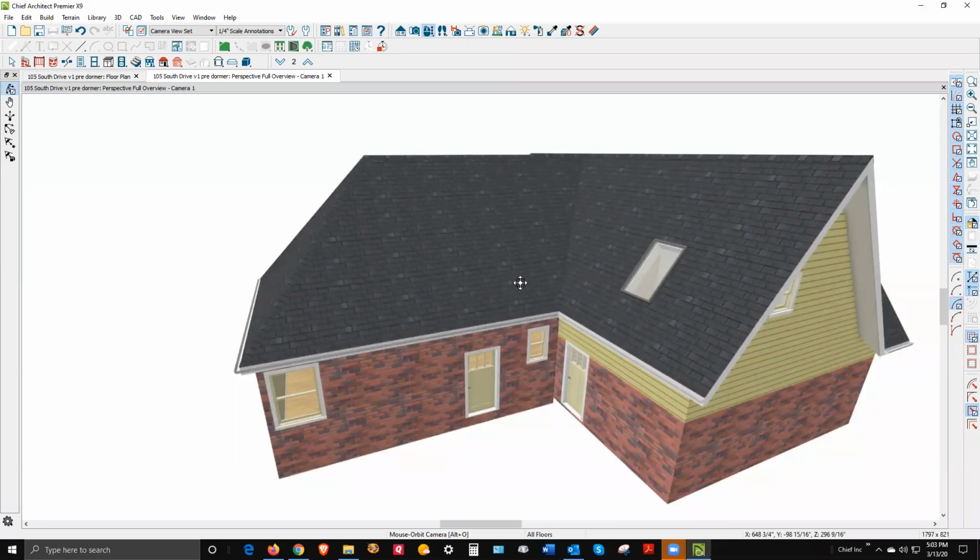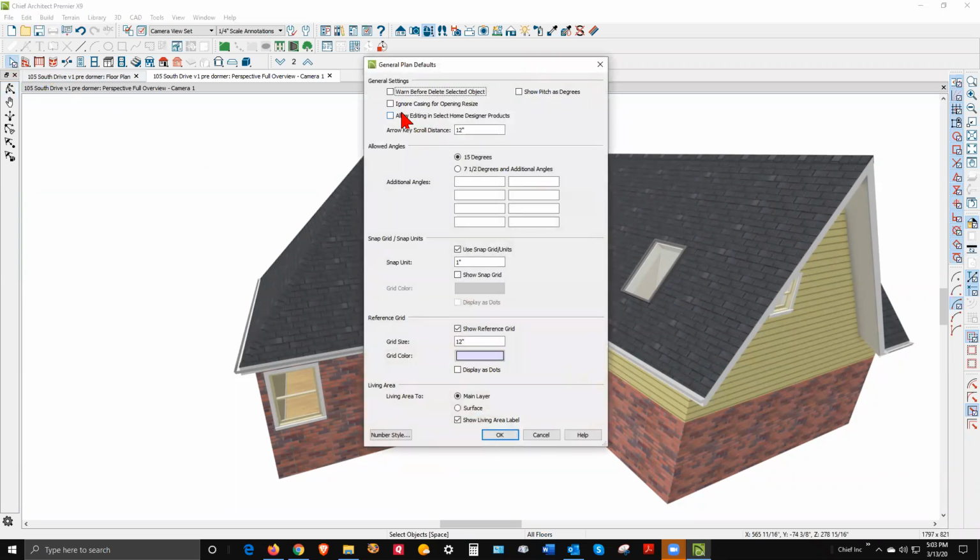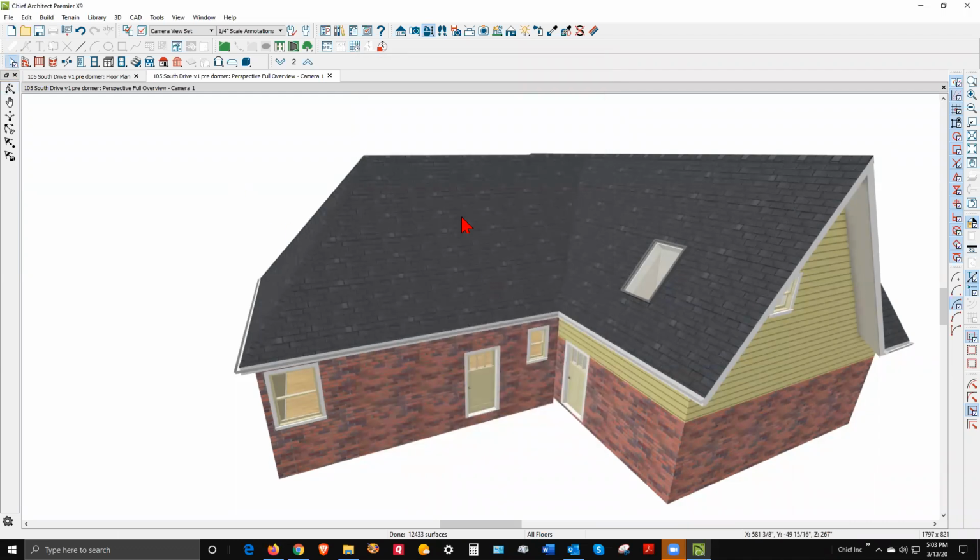I've got it open in my copy of Chief Architect Premier X9, which is the big brother of what you have. I'm going to program a file to allow editing and select Home Designer products. That means when I edit it, you'll be able to use it. And you want a dormer right here, I think.